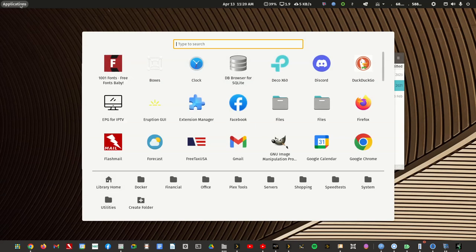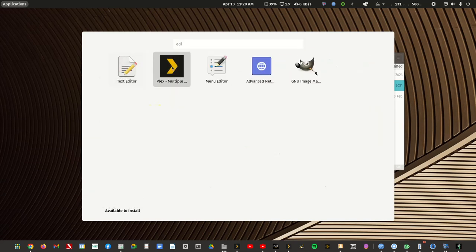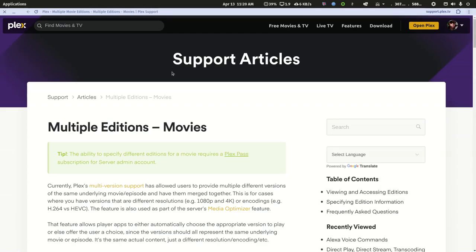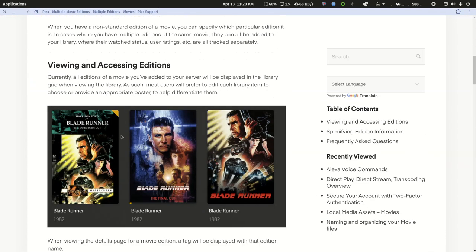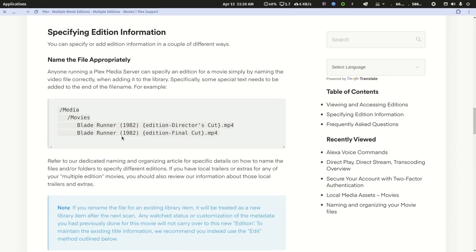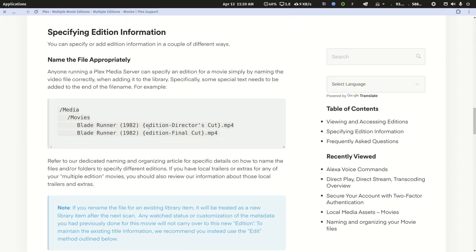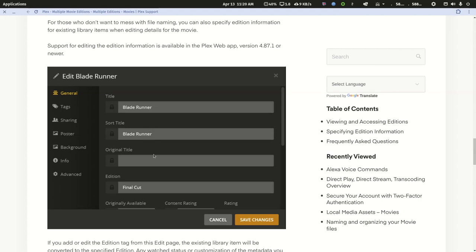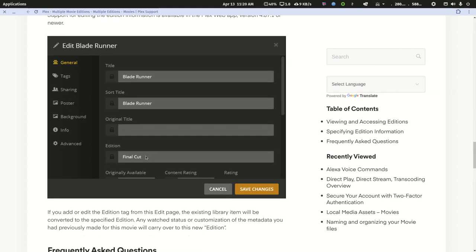So if we go to the support article, this will tell you everything you need to know about editions, and you can apply it through the name or you can edit the movie. So this shows how to apply it through the name of the movie, and this shows how to edit it from within Plex to add the edition in this field.